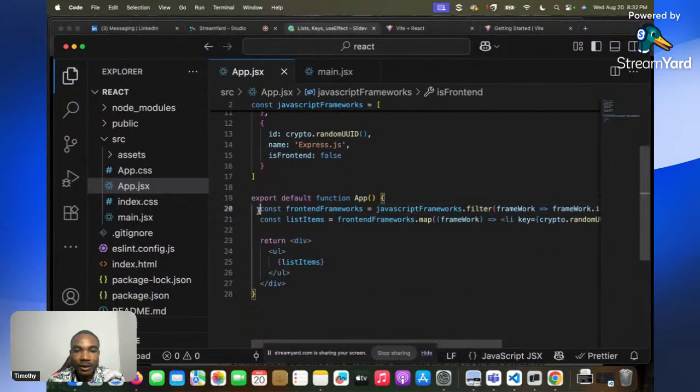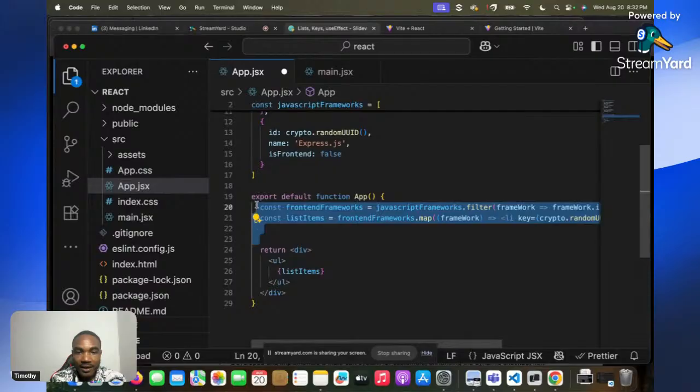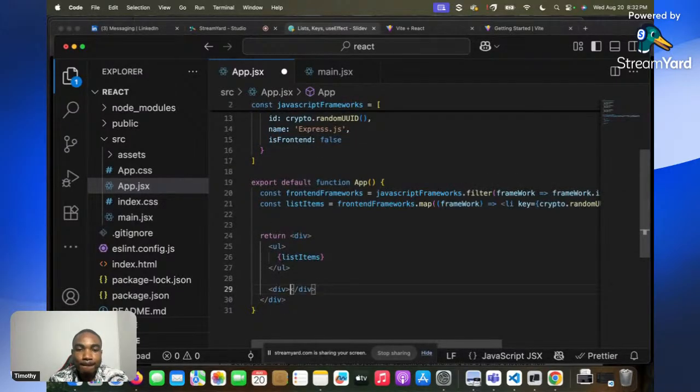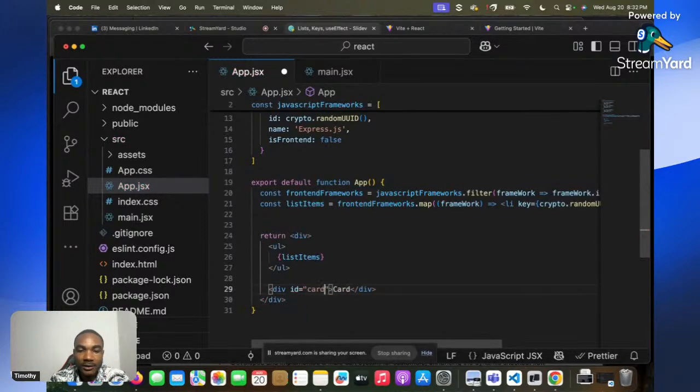By code executed during render, I'm talking about code before the return statement. So everything here should not have any side effects. So for example, let's say I have a div with a card, and then I have an ID, and the ID is card. And then let's say I want to access this div with a card.